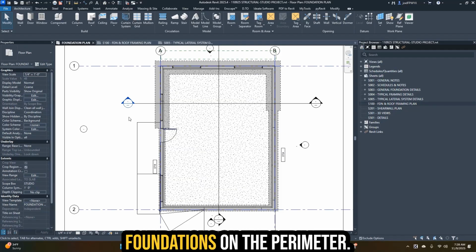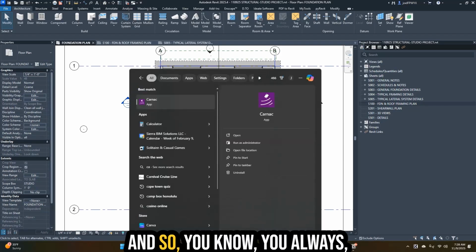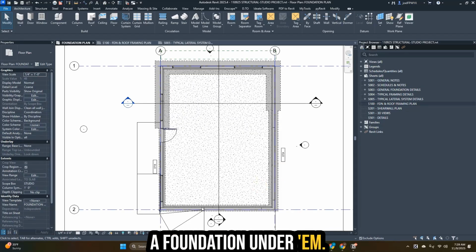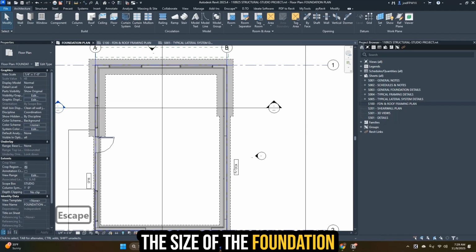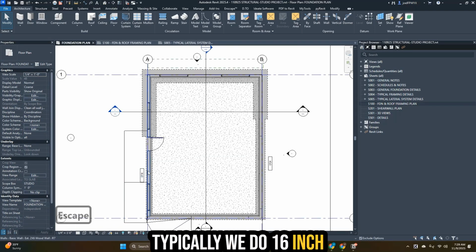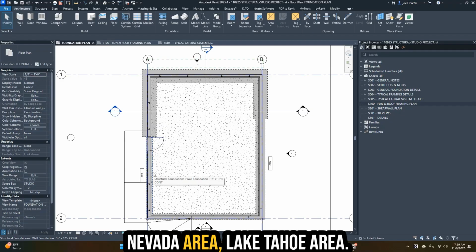You know that there's going to be foundations on the perimeter. The perimeter walls are structural, and so you need a foundation under them. The size of the foundation is going to vary. Typically, we do a 16-inch foundation that's 24 inches deep down to frost depth. This is for the northern Nevada area, Lake Tahoe area.